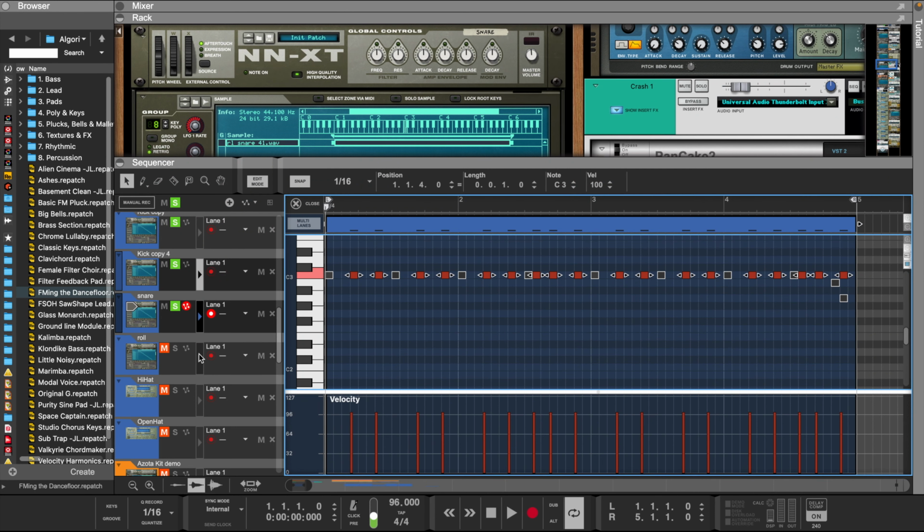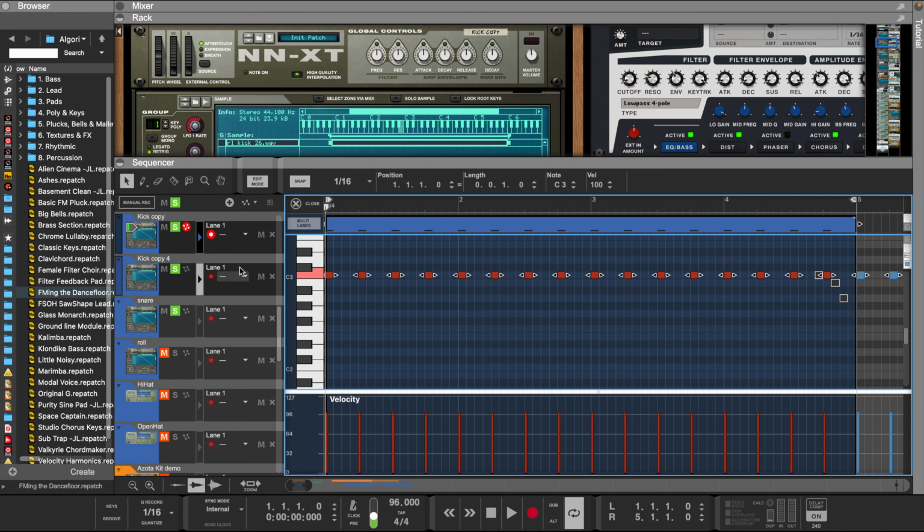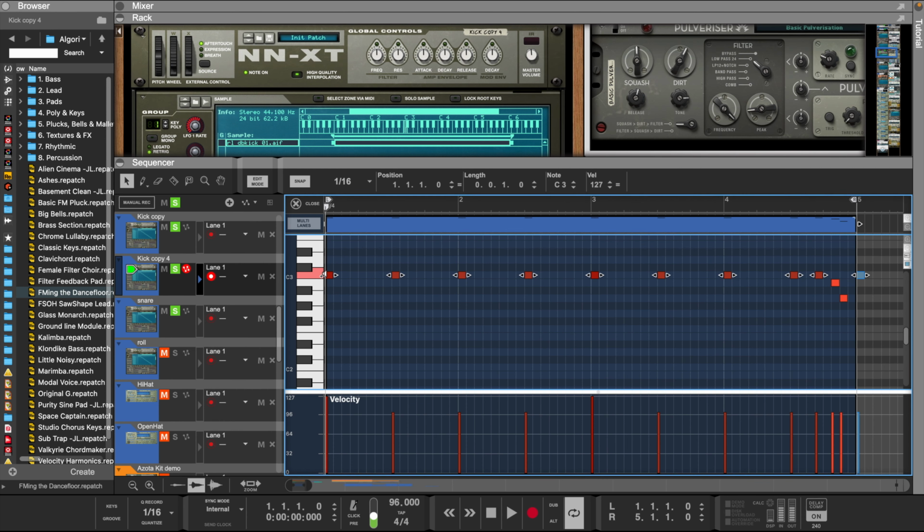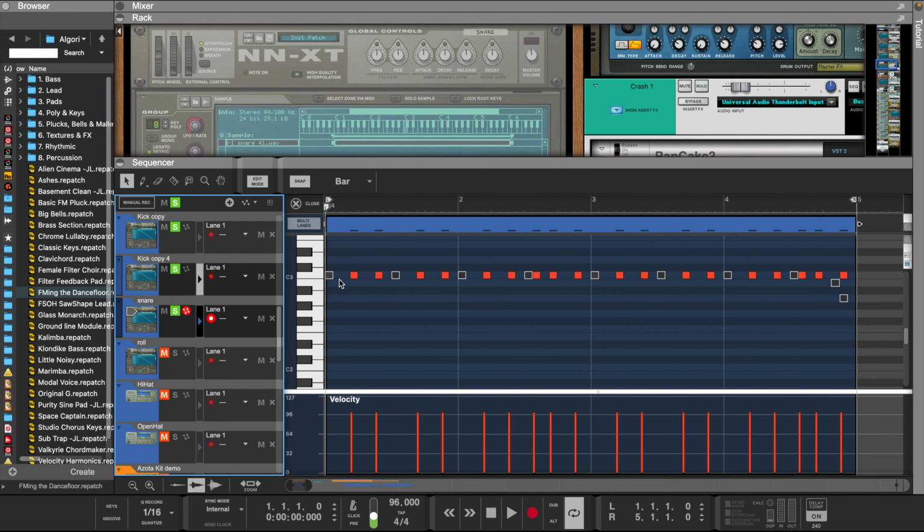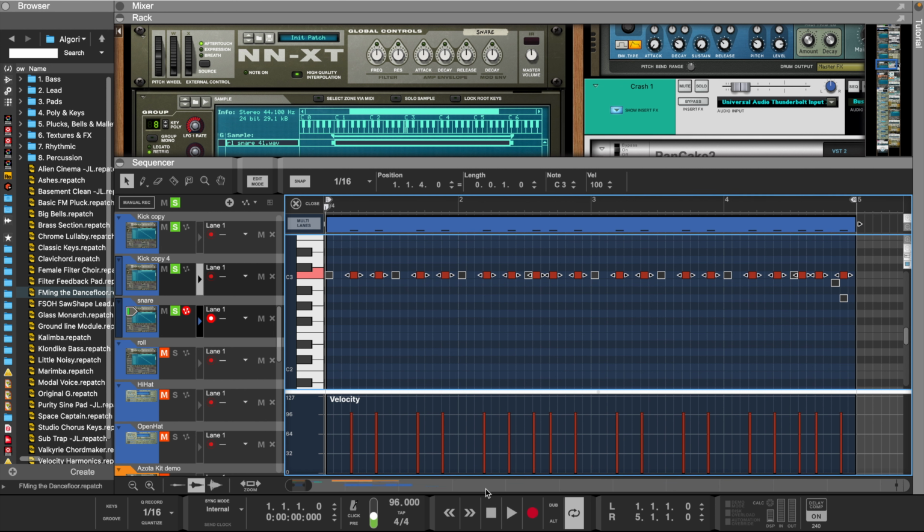So I laid the drums already. I'm gonna just show you how I got it. I got the grid set to 116. I got two different drums going. I got my snare, and then I'm gonna just bring everything in one at a time.